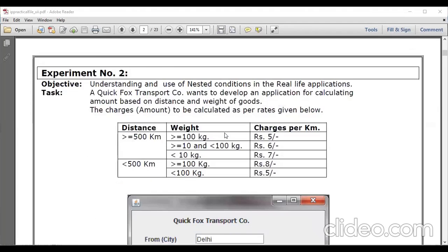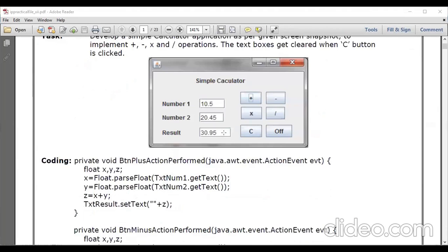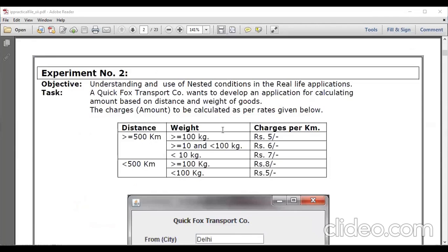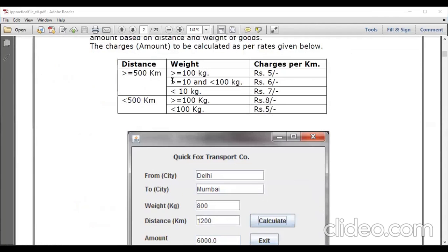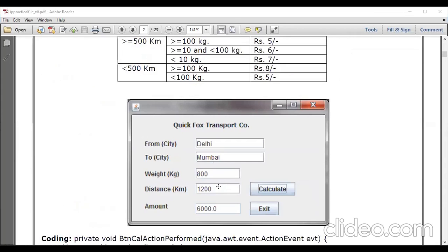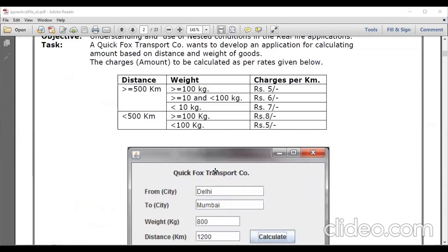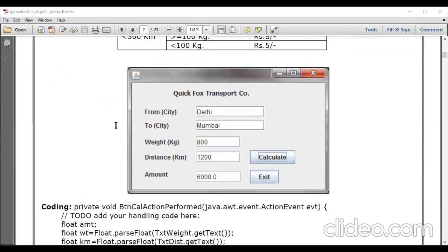So the first one we have done was the simple calculator. This was an experiment on multiple conditions, right? So this we have covered. Here we have to use multiple if statements, as we can see here, with the solution also there.